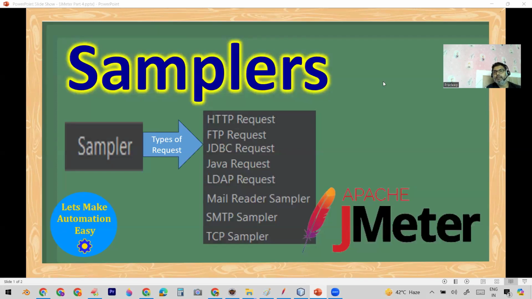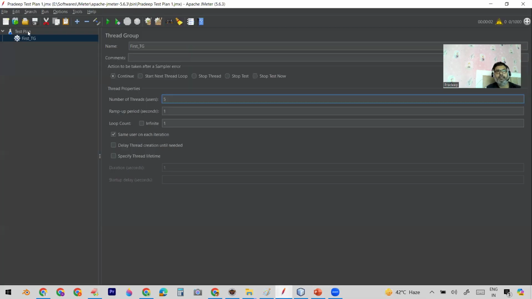So in this session, we are going to talk about the sampler in JMeter. In the previous session, we created a test plan, and under the test plan, we created the thread group. You know that the purpose of the thread group is to create virtual users so that you can send multiple requests from your JMeter to the application. Okay. Now, what is a sampler?